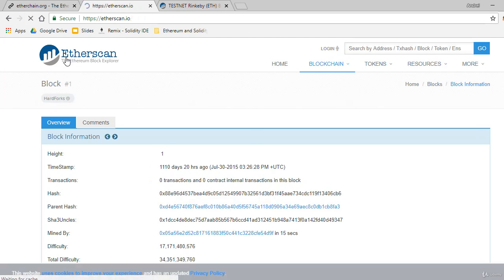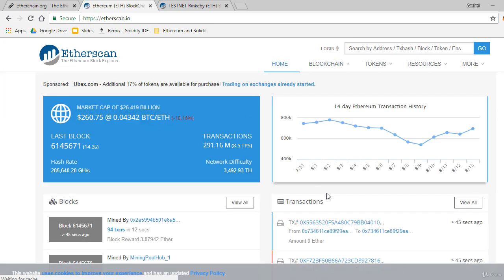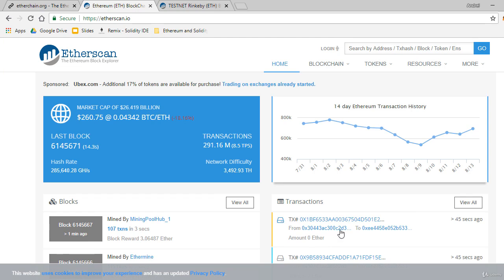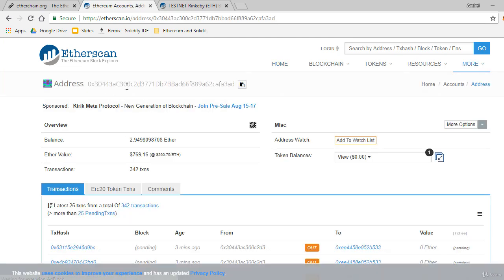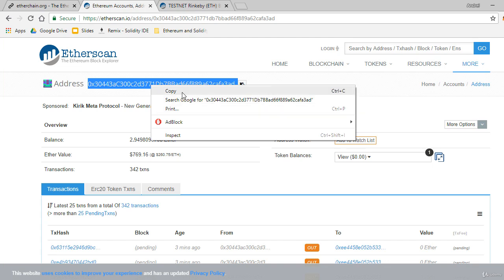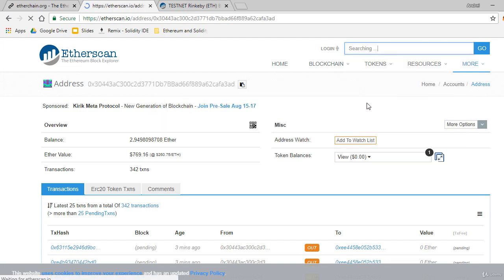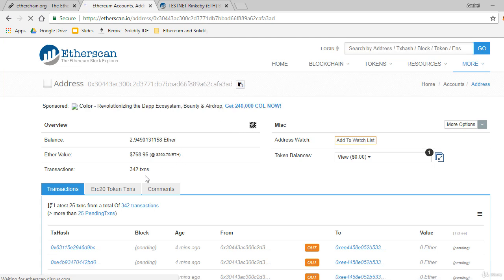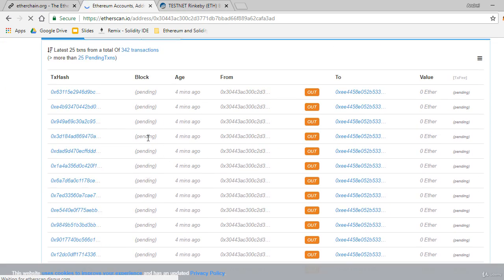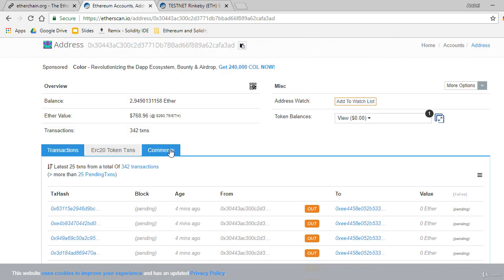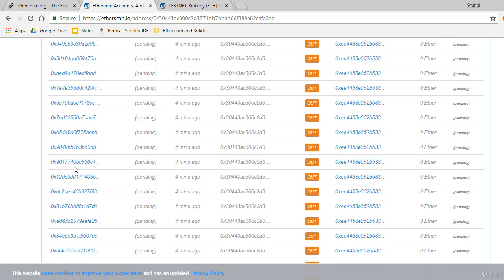Of course, we can search for any transaction or any address because everything is public. For example, if I take this address, this is a random address, and I copy paste the address here, I can see all transactions sent or received by this address. So there are many transactions. I don't know, maybe this is a miner address or an ICO address or something like that.